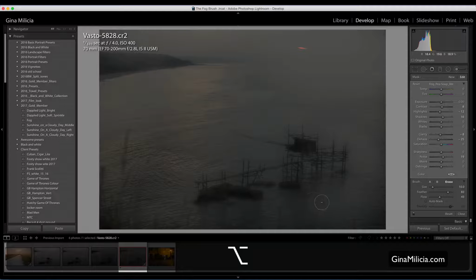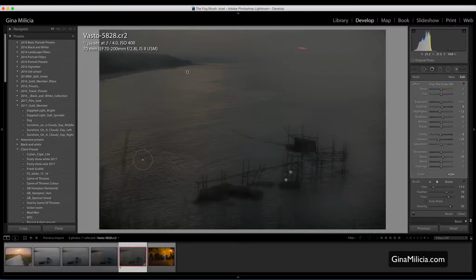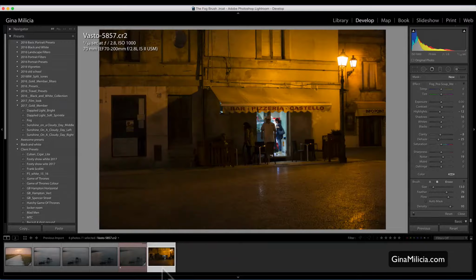Nice soft brush so it's not obvious. I might bring back some of the detail, there we go. So let's have a look. So we've got before, after, a bit of fun there, add a bit of mood to your shot. And the final example that I want to show you is this shot here.